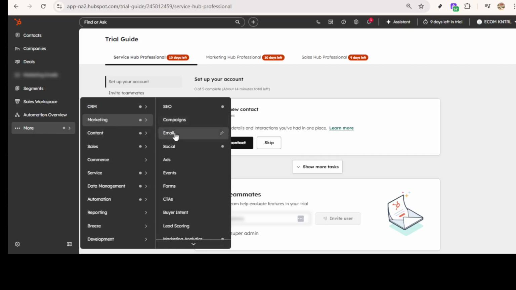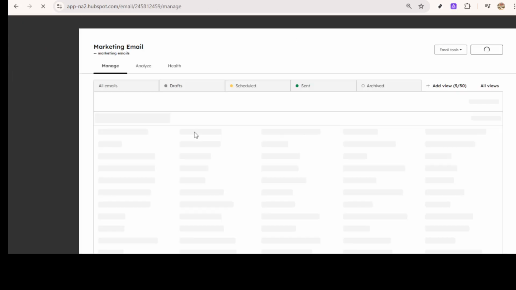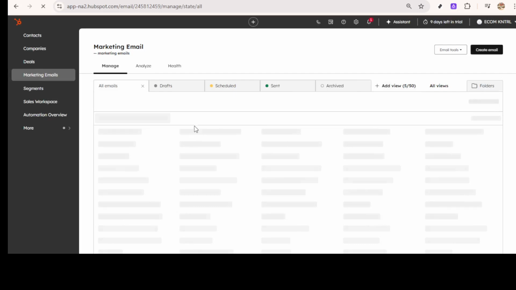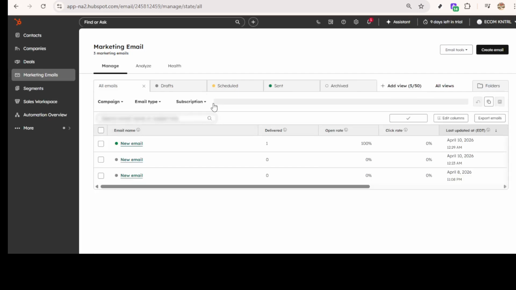Next, click Email. You'll land on the marketing email dashboard, where you can view drafts, previously sent emails, and templates. This is your central control center for building, editing, and preparing the messages you want to send.